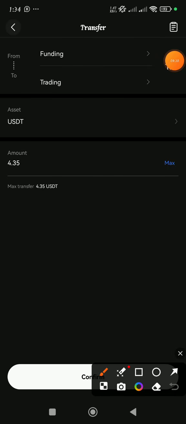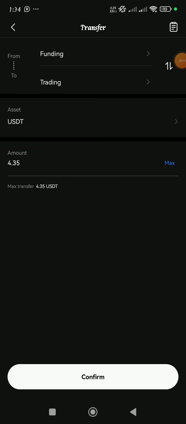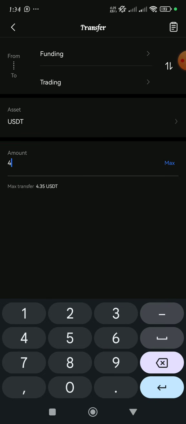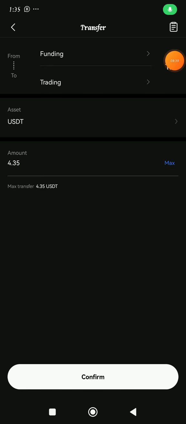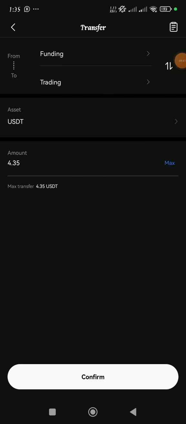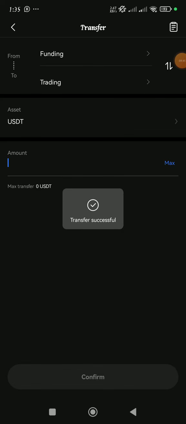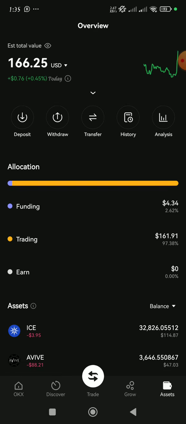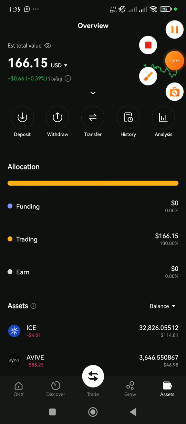I want to make use of the 4.35 USDT. If you do not want to use all, you can type in the amount section the number of USDT you want to move. But for this video, I'll be moving all. So I'll be clicking on the max button, and after that, I'll click on the confirm button. This is the confirm button. Once I click on it, it will transfer. It says transfer successful.